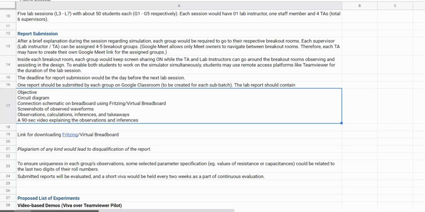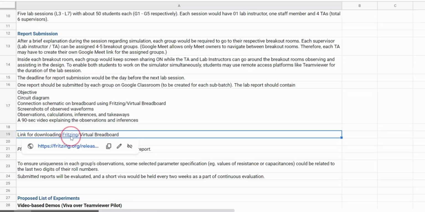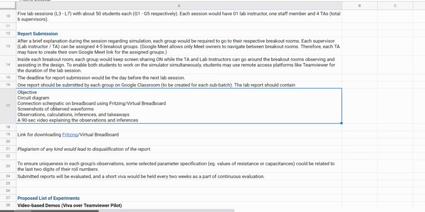So you will make a physical connection. I'll show you a demo. The link for downloading Fritzing can be found here. This is already a paid version that I have kept for this lab session. So please use this link. Otherwise, if you directly go to the Fritzing website, it may ask you for some payment to download. So you may use this link directly. This document is already shared on the Google Classroom. Please refer to it.